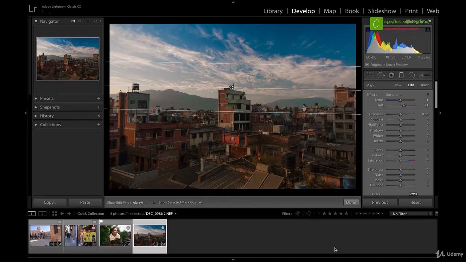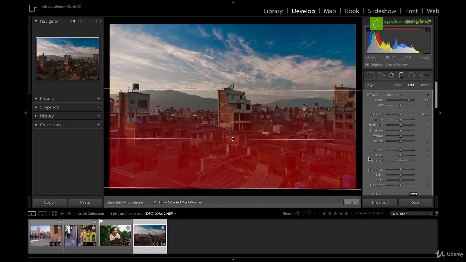Selecting the Show Selected Mask Overlay box at the bottom of the workspace can help you get a clearer visual of where your filter settings are being applied, because Lightroom overlays the filter with a bright color such as red.